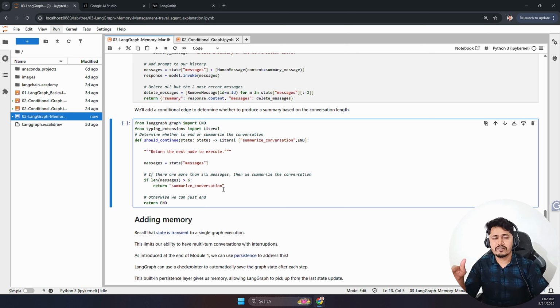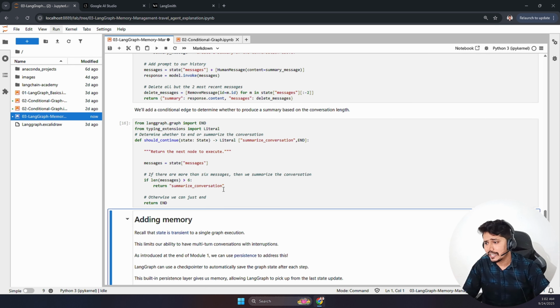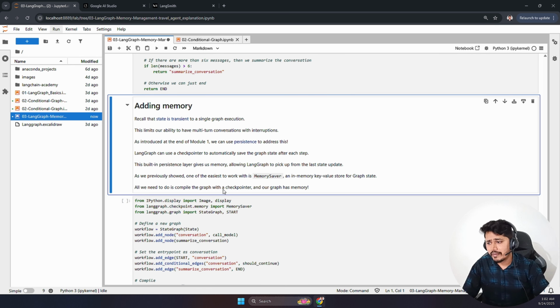So 6 messages means 3 user questions and 3 responses generated by the model, total 6. If it goes beyond that, then it will start generating the summary. Prior to that, it will not generate any summary. So let's go ahead and execute that. Now we have added that.